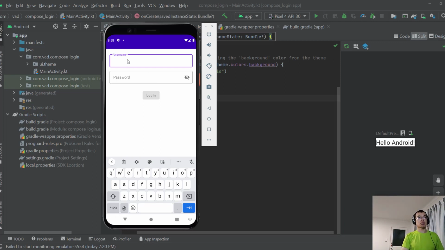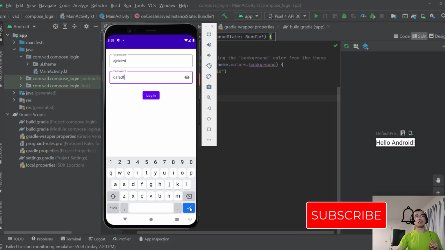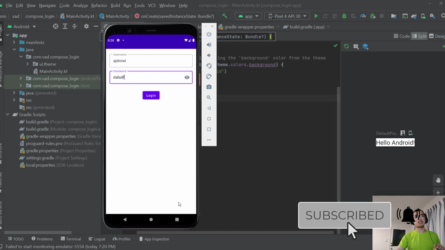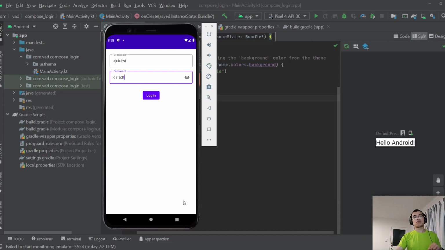We have the username. I enter any username and click the next button. It will navigate to the password, and I enter the password. The login button will enable. You can see that if you delete it and enter it again, it will enable, and then we can click to show the password here, and then we can hide the keyboard from the done button. Yes, that's the output of this video.